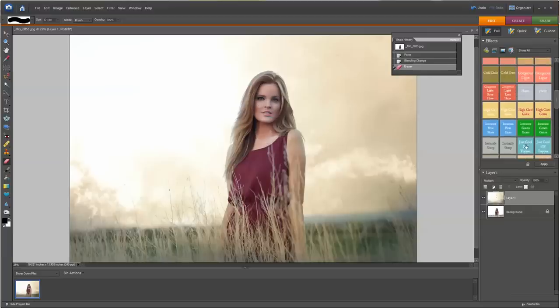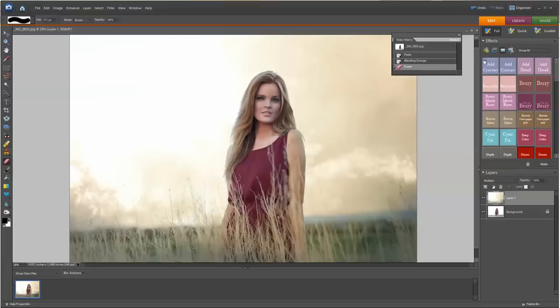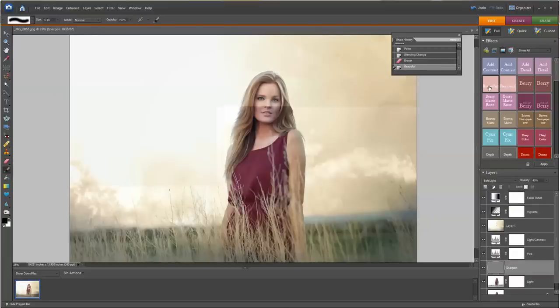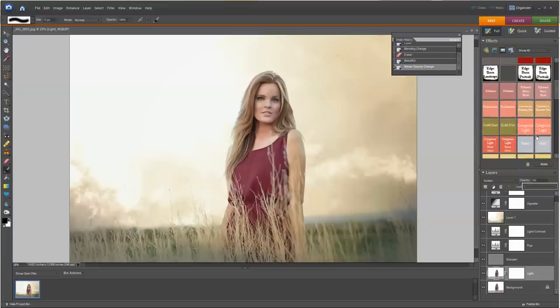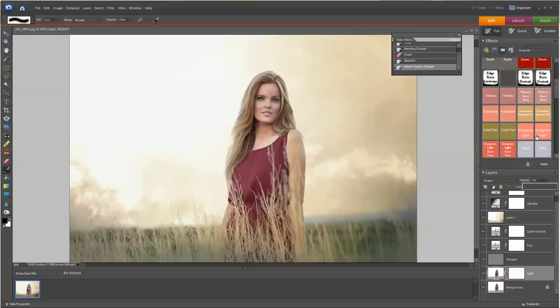So now we're going to come up here to Beautiful from the Fashion Action Set. And I am just going to lower that light down just a bit. Just a little too light for me. I'll just take it all off. There we go.